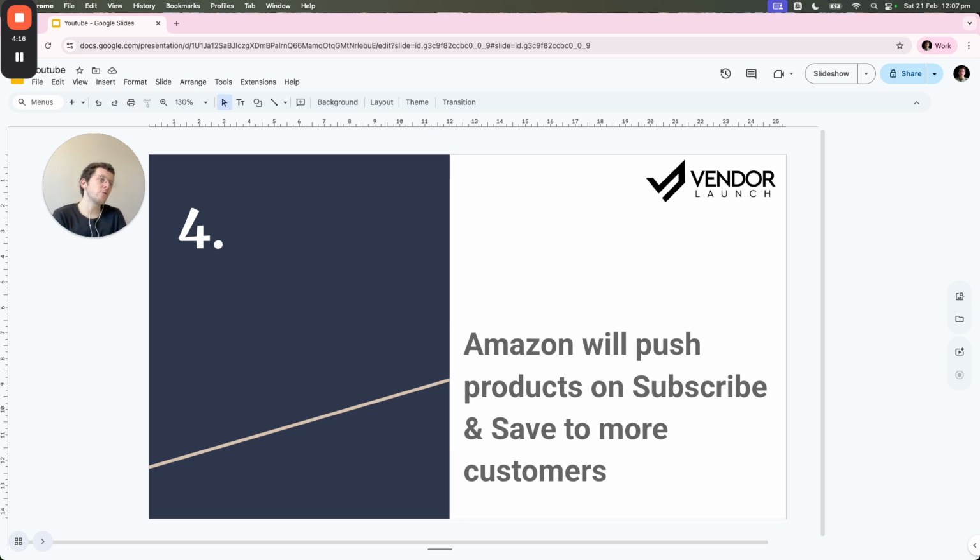Then this takes me to point number 4. Amazon will push products on subscribe and save to more customers. Again, similar point, subscribe and save is one of the programs within Amazon retail. They have KPIs, it's something they push, it's something that differentiates Amazon from other retailers. And so all things considered equal, if your product is on subscribe and save, more likely than not, it will be seen and purchased by more customers.